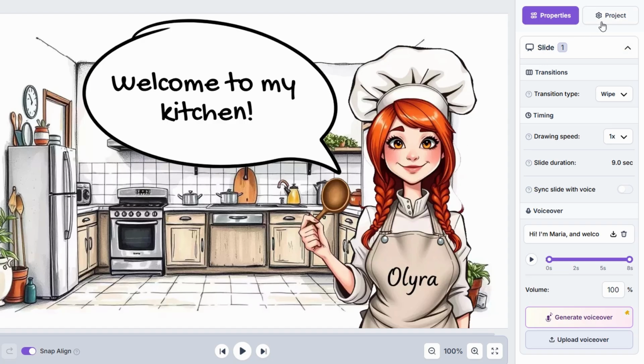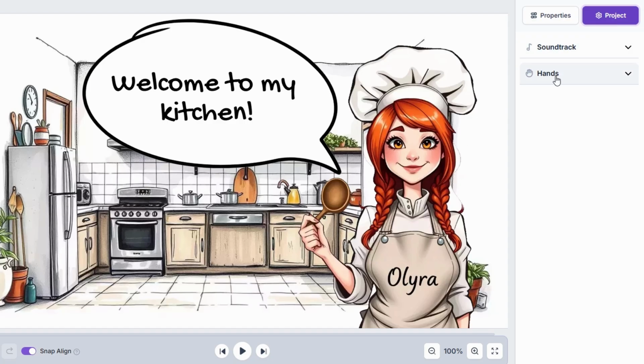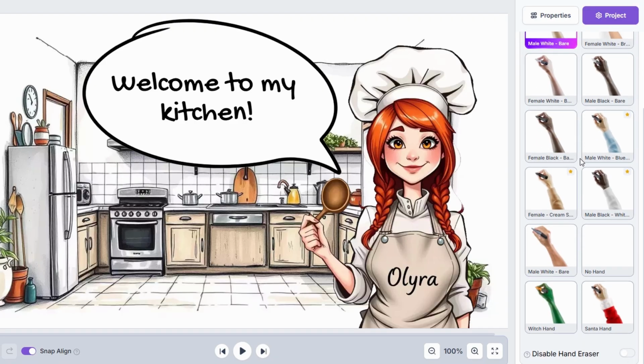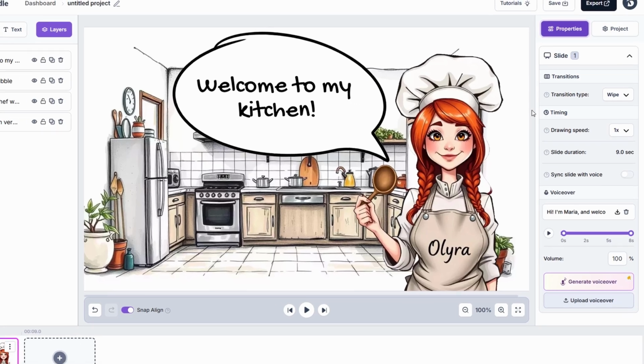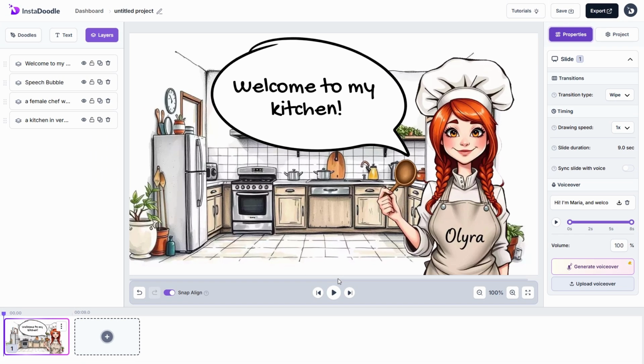And now before we move on, I also want to select the hand for my project. So if I go up to project and select the hands category, we'll have a list of all the hands that we have available. And I think I'll go with number 2, this one, perfect. Now, as you can see, the slide duration is 9 seconds and the voiceover duration is about 8 seconds, so we're perfectly balanced. So let's now create slide number 2.